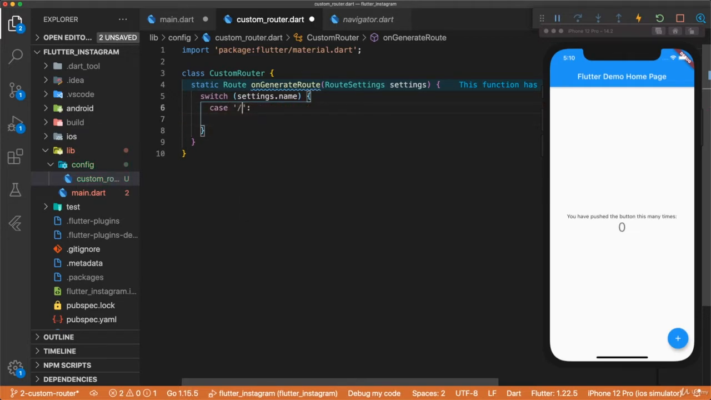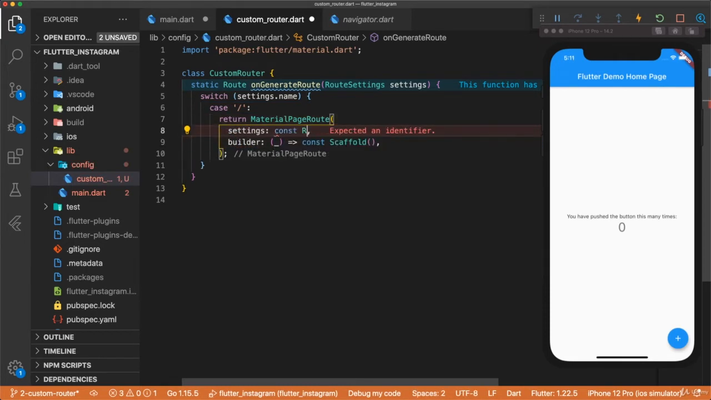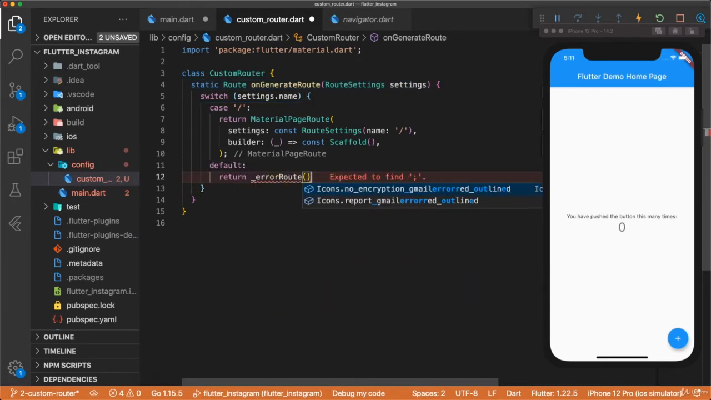So in the event the route is a slash, then we want to return a MaterialPageRoute with the builder const Scaffold. And we can set the settings of our MaterialPageRoute, const RouteSettings, name, slash. And the reason for specifying the route settings of our MaterialPageRoute is so when we look at our analytics, we can actually see what page the user goes to. Now let's make our default case, which would be the error route. So let's return errorRoute.